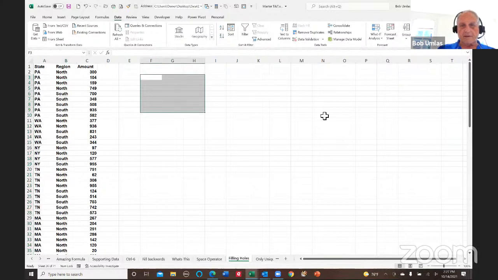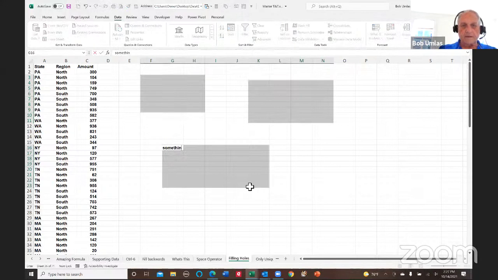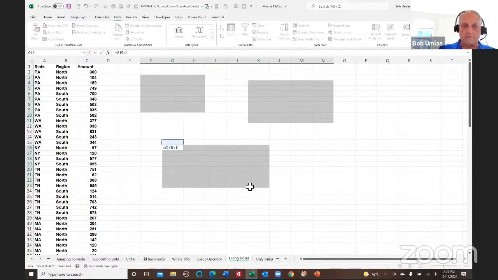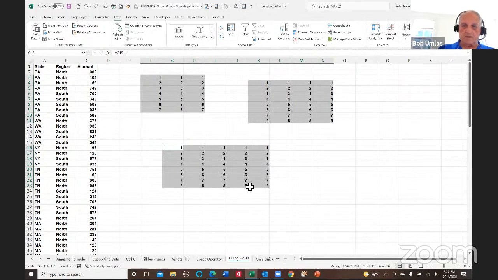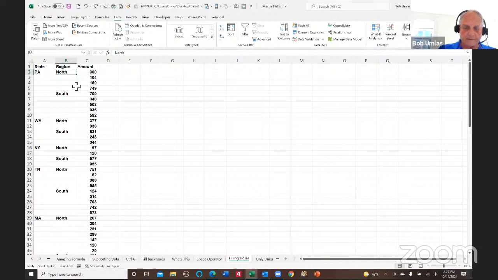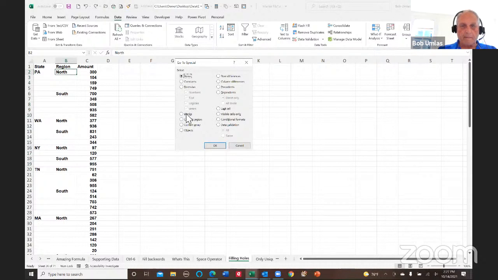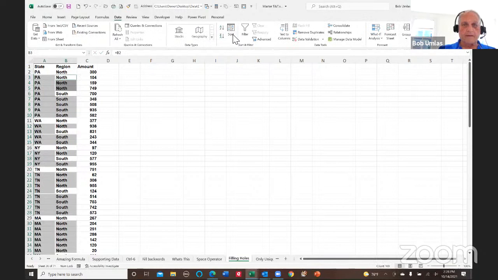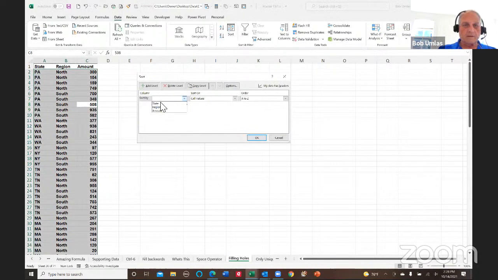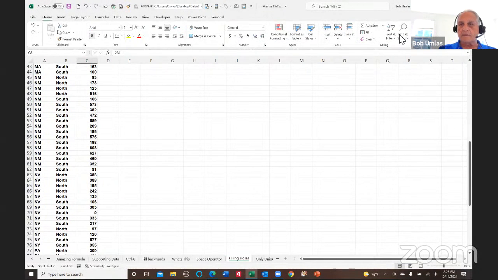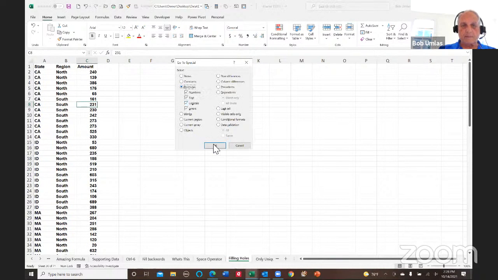The Control Enter trick is if I have anything selected and I put something in there and I do Control Enter, everything that was selected gets filled with that. If I did equals the cell above plus 1, Control Enter, every one of these is the cell above plus 1. So equals, go to blanks, equals that, Control Enter, does it, and now I can sort by state, then by region, all done. If I needed it back in the original format, I can do a go to special formulas, hit the delete key.